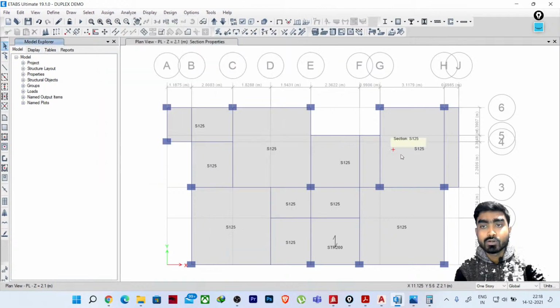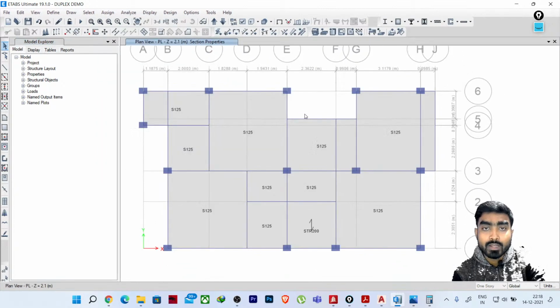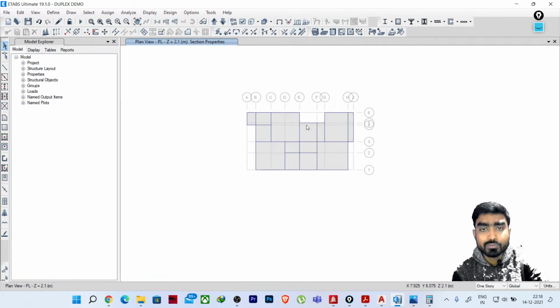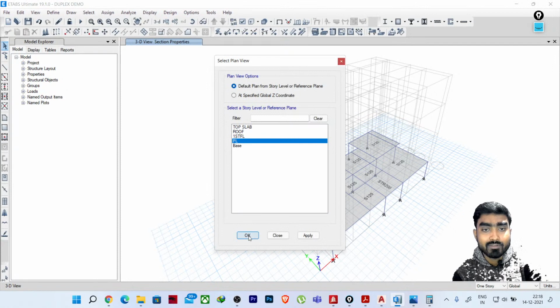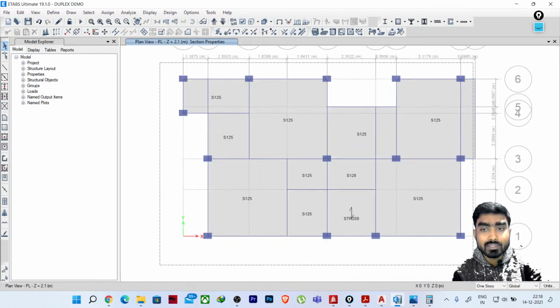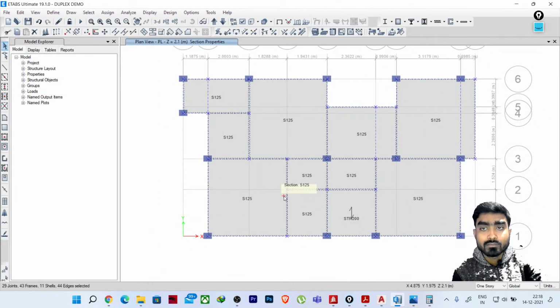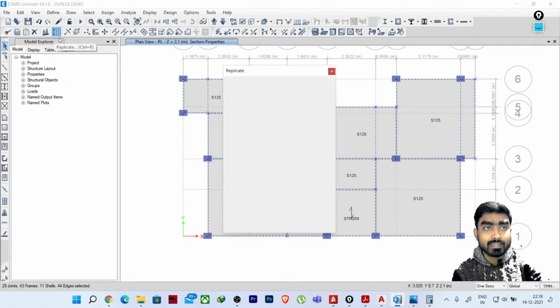Okay, so now here also we have a cantilever part, but there will be no loading, so I'm not modeling it. If you want, you can model and give a minimum live load of 0.75 kilonewton per meter square. You can design it. So now what I will do, you see the 3D view. We have this now. I will go to the plan view of plinth level again. I will select this. Okay, and I will replicate this.